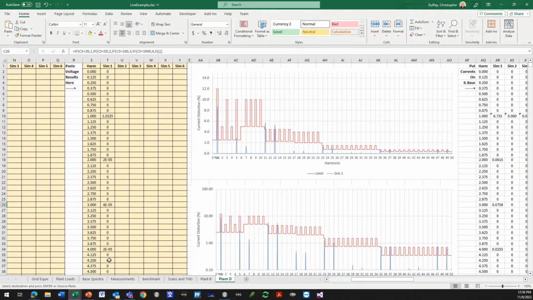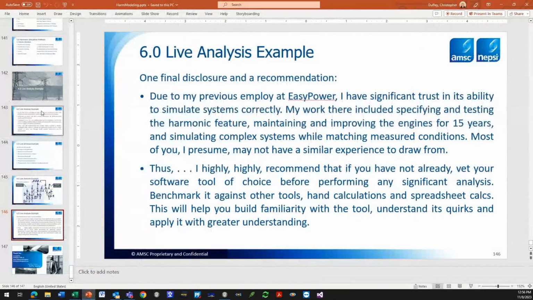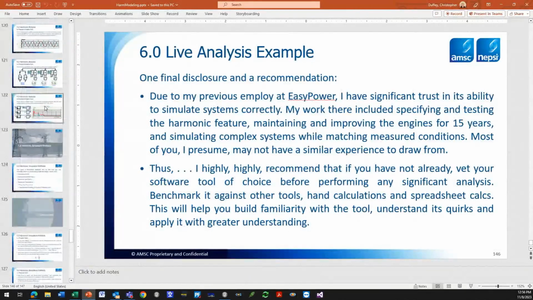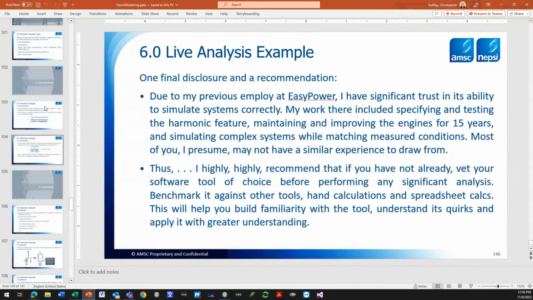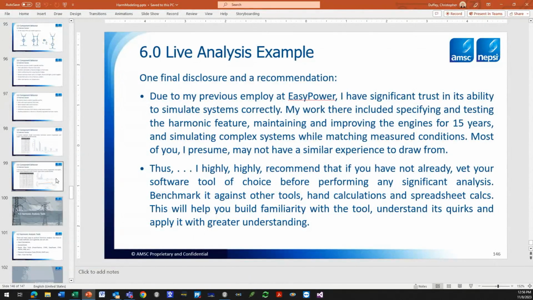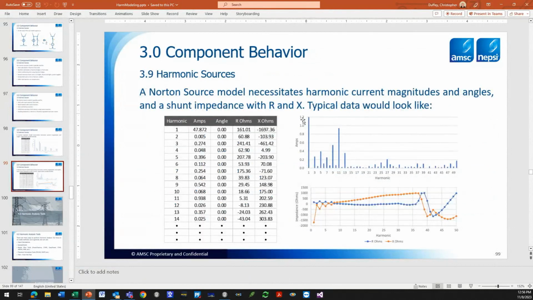I think I had a previous example where I showed where that data was. There was a slide here that I went back to. And that would have been under sources. That would have been right here. So on this slide, I'm showing you the typical data that you would get for a Norton equivalent. Amps, angle, R and X, both in ohms.